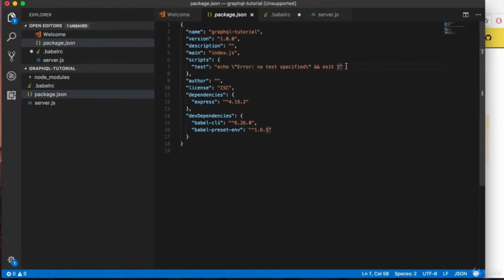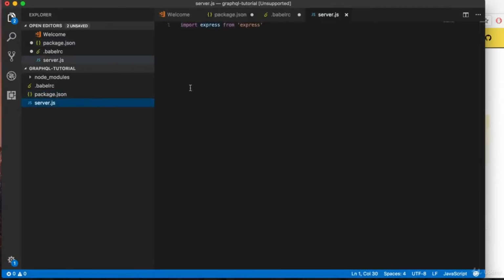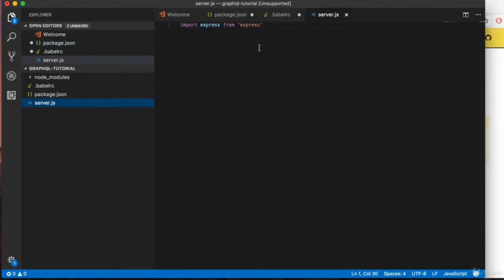I'll explain what I'm doing in just a second, but for now, make a script with key build and a value Babel node server.js. Basically, whenever we run the script that's named build, this value gets triggered. What this value does is that it compiles the server.js file, this file right here, with Babel, such that it's compatible with Node. So it will run this ES6 import statement that we were not able to run before.